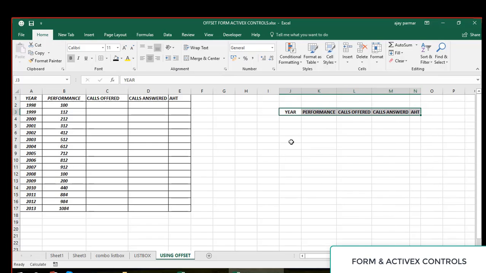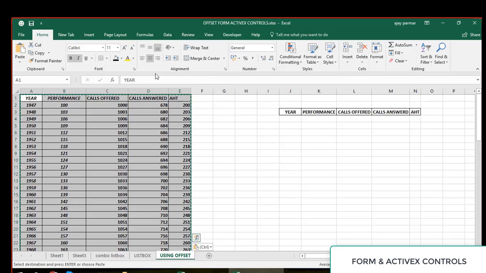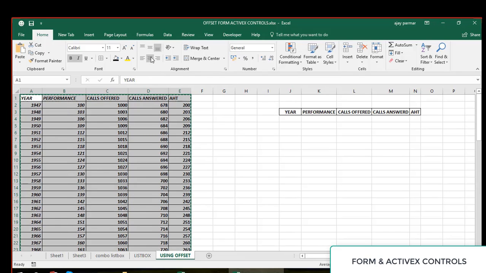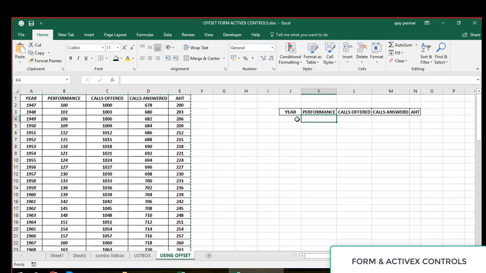So now what I want to do is I want to create a scroll bar here. Let's say I further go and make this 1947, and add this. Same way I go and add this too. Calls offered, let's say 1000 calls offered, answered let's say 678, AST is let's say 200 seconds. You need to show the graph performance wise as well as the numbers coming here, but in a different way.